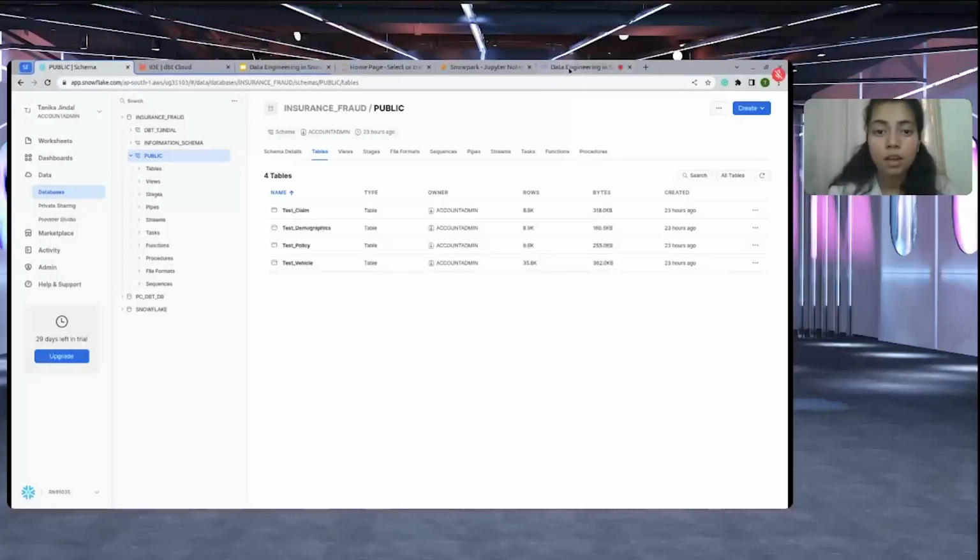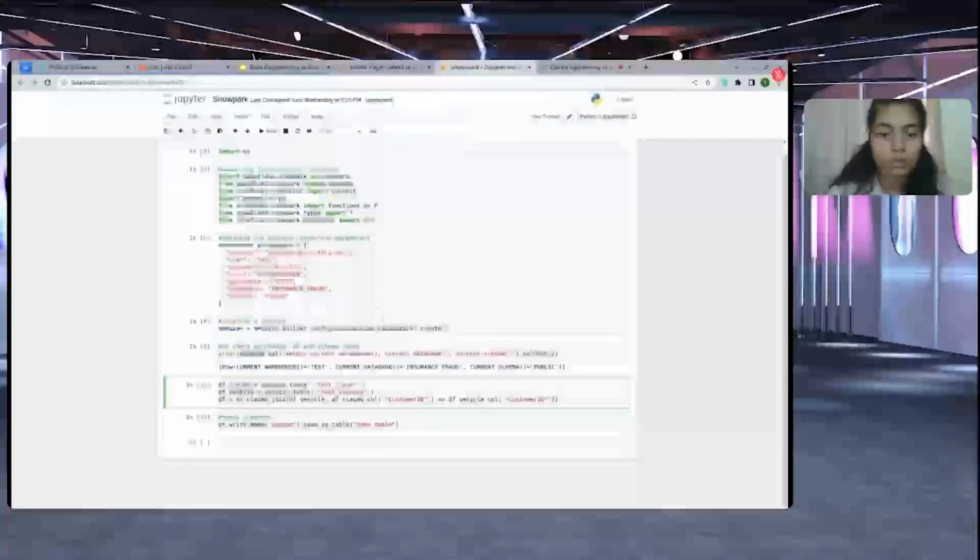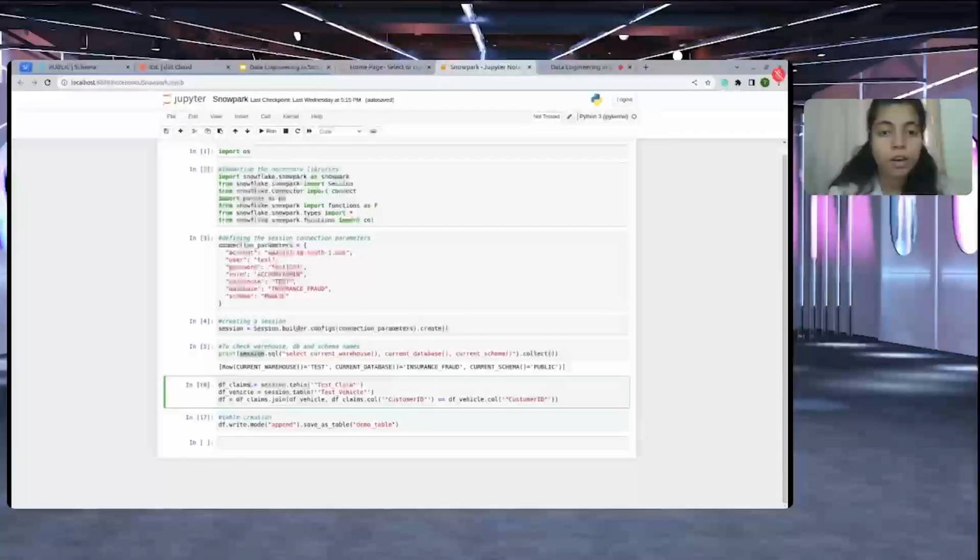So what we do is we created a data frame by using this session, and we converted our test claims table into a data frame. Similarly, we converted our test vehicle table into a data frame, and then we join those both on the customer ID column to get a new data frame. So basically what we're doing here is we want to make out what claim has been filed for which vehicle. So to do that, we'll join it on the common key, that is customer ID.